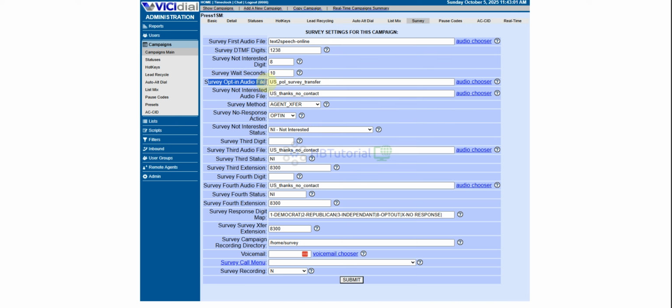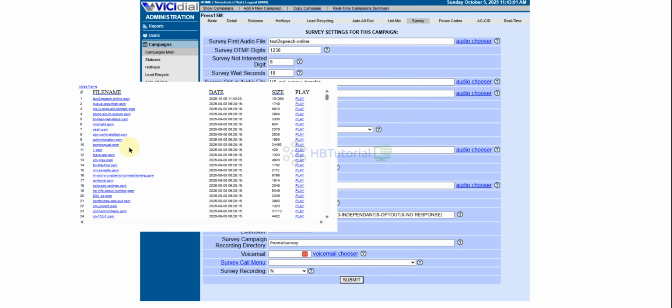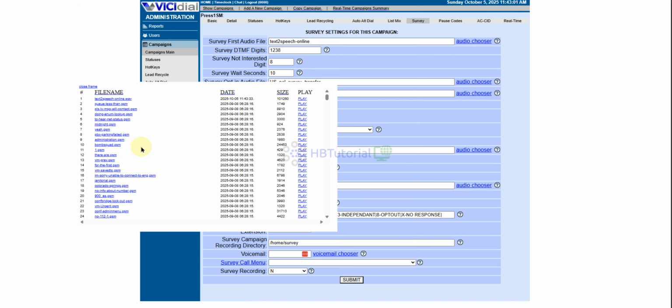Can I click my text to speech online that I created? So if you have audio, this one is once they press one, it will play. So what are we going to put over here?